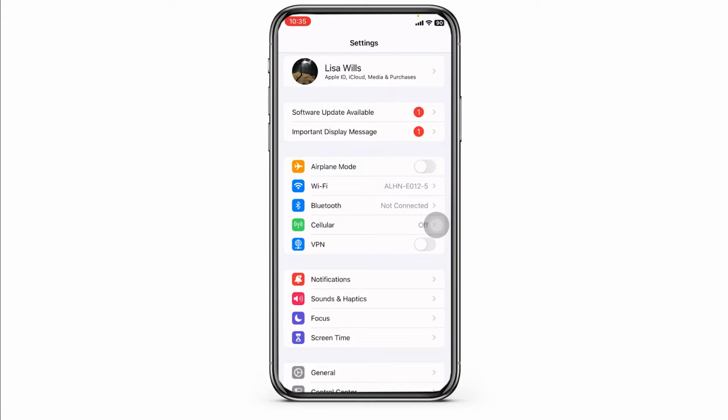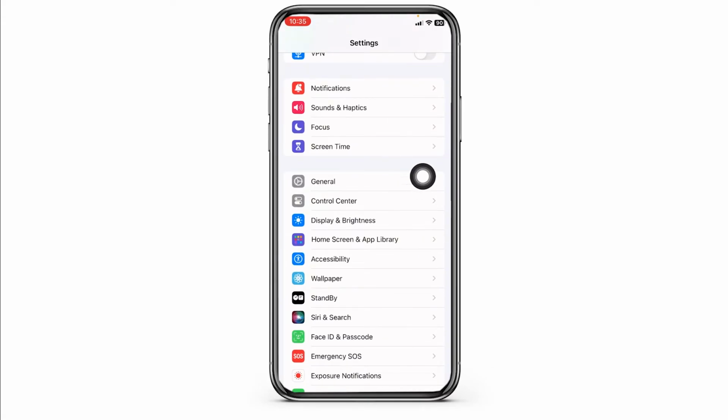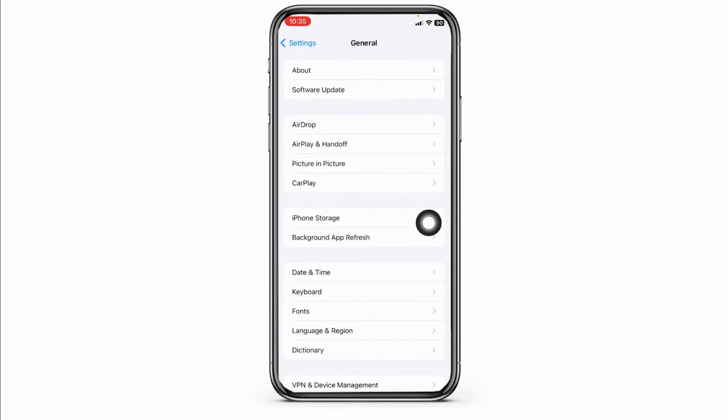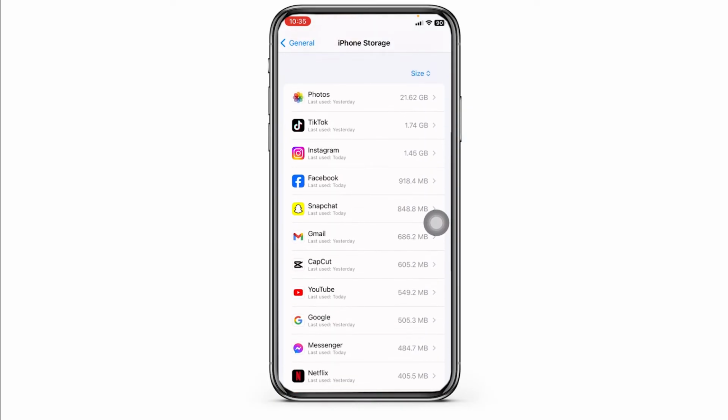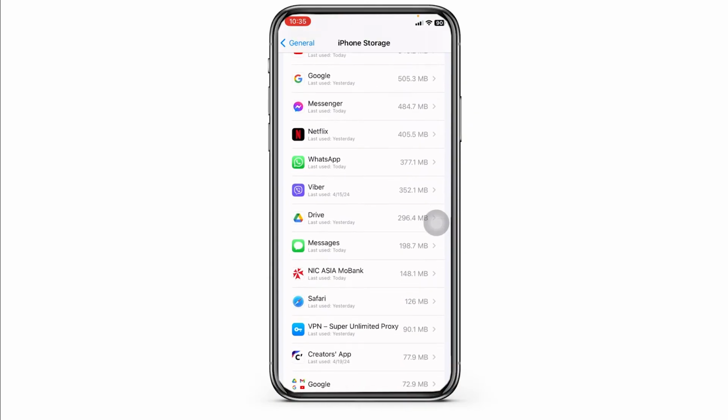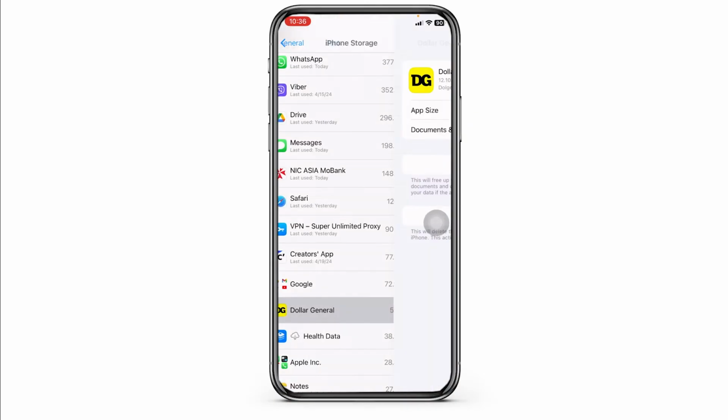Heading towards the next solution, scroll down, navigate to the option of General, open this option iPhone Storage. Over here you're going to find all the apps that are installed in your device. Go ahead and find the app $General. Once you find it, open it.